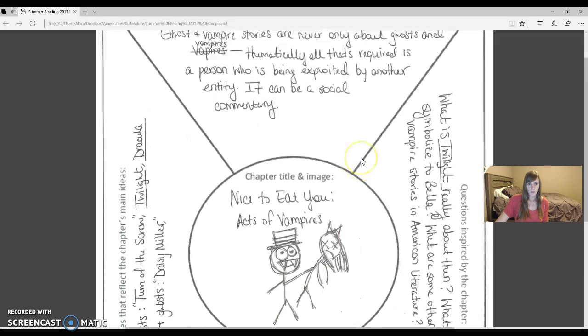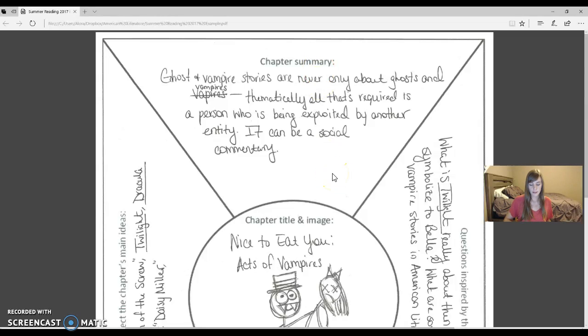Okay. On the top, it has a chapter summary. I said ghosts and vampire stories are never only about ghosts and vampires. Thematically, all that's required is a person who's being exploited by another entity. It can be a social commentary. Oftentimes, it is a social commentary.